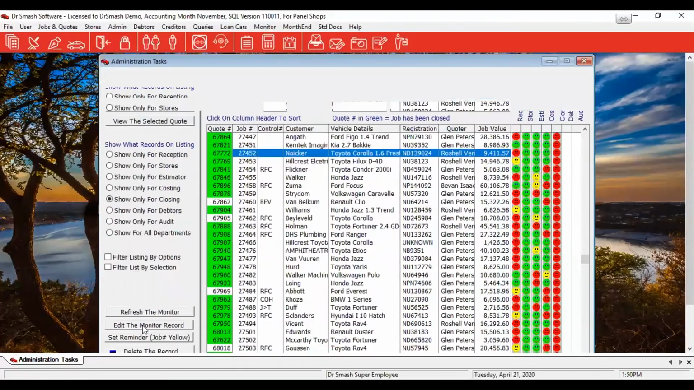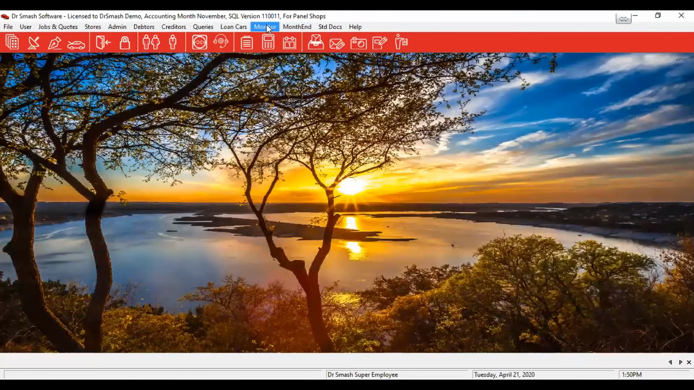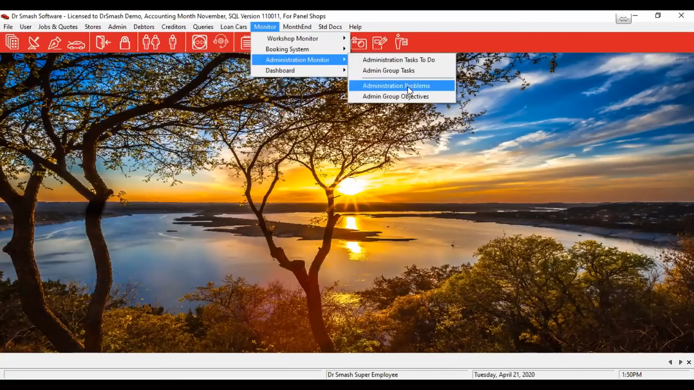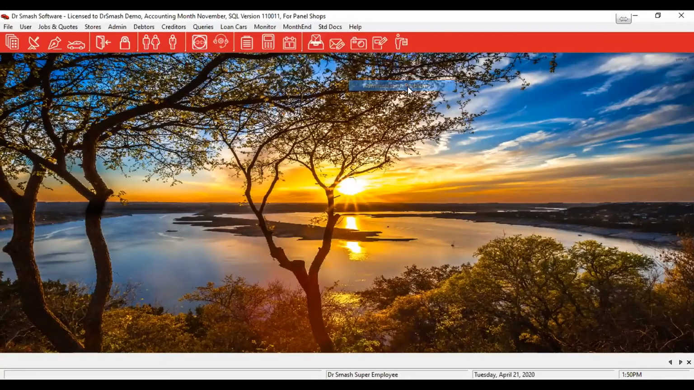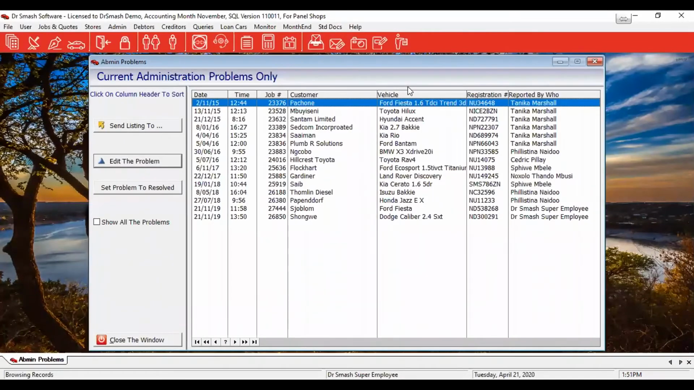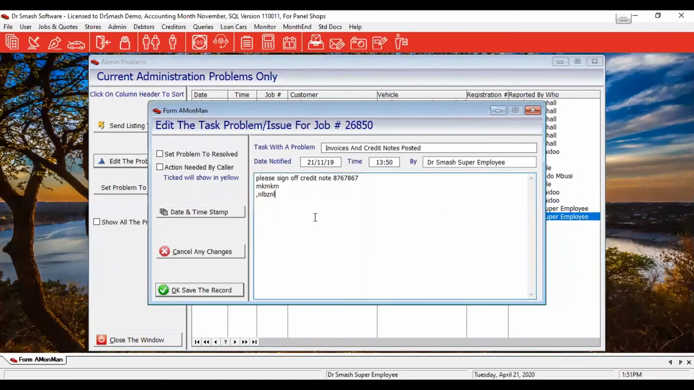Right, so let's close this window. I now go into my monitor, my admin monitor, and administration problems. This is where you as the boss will actually be coming, because you're wanting to find out all the ones that actually have problems. There's the one we've just done now. If I double click, it says sign off the credit note. Oh okay, I need to go and do that.